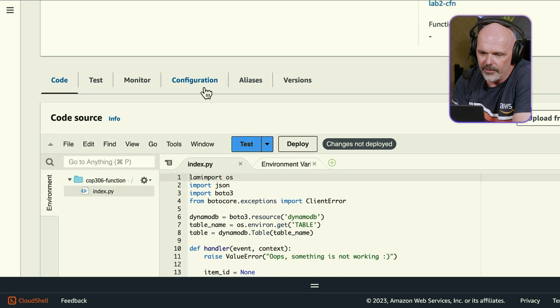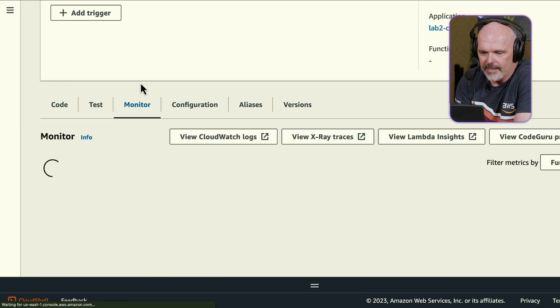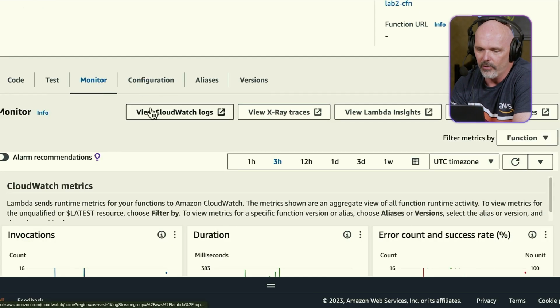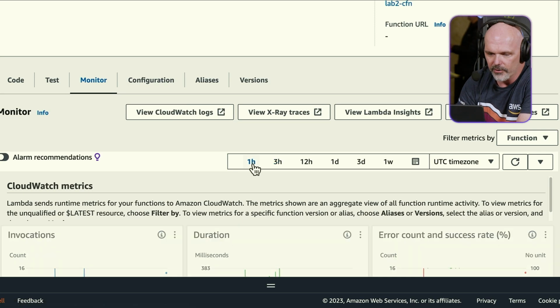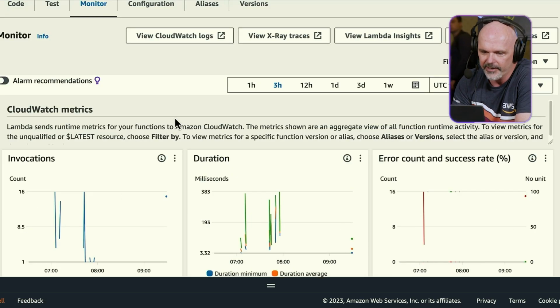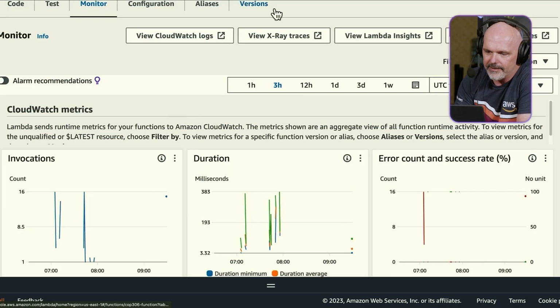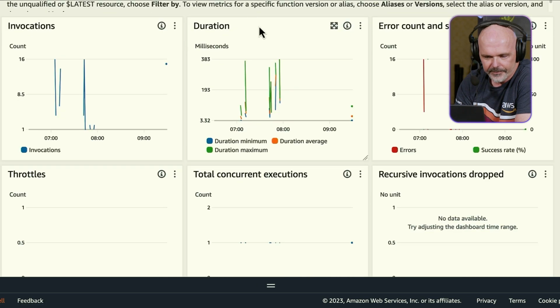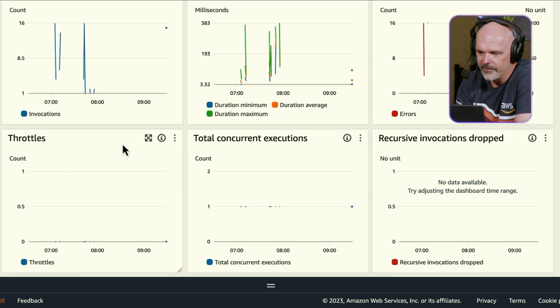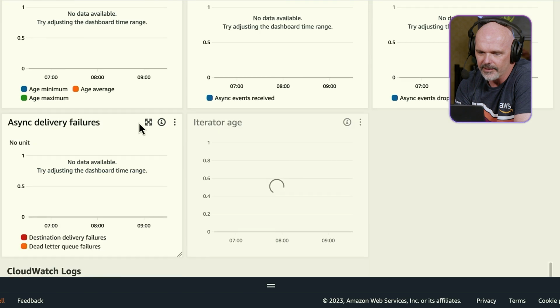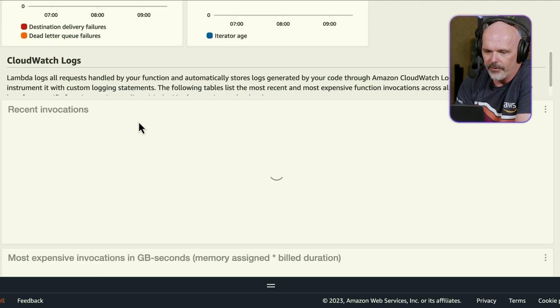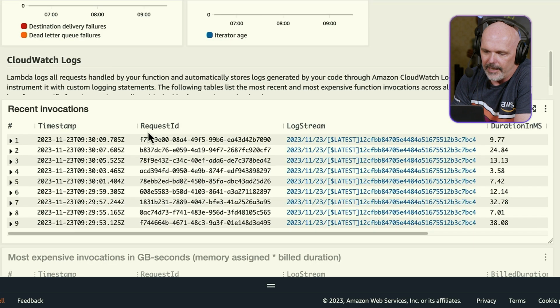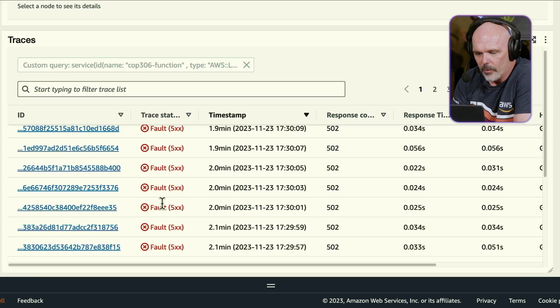So a new feature of the Lambda console is inside monitoring. We can actually see all of the MELT features, so metrics, logs, and traces, all in one place, which is very handy. So we can scroll past the metrics. We'll see logs, so in metrics we can see error counts and throttles and stuff like that. And then below that we can see the logs. But for this demo we're going to concentrate more on traces.